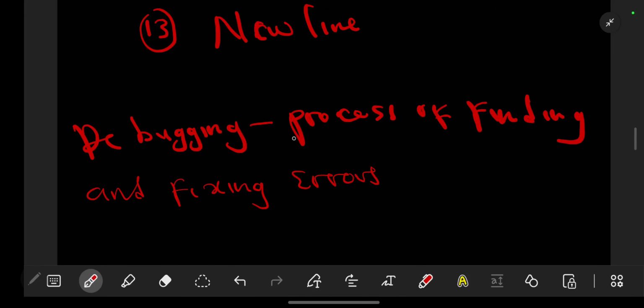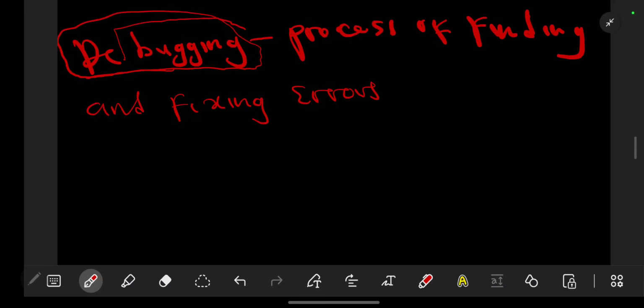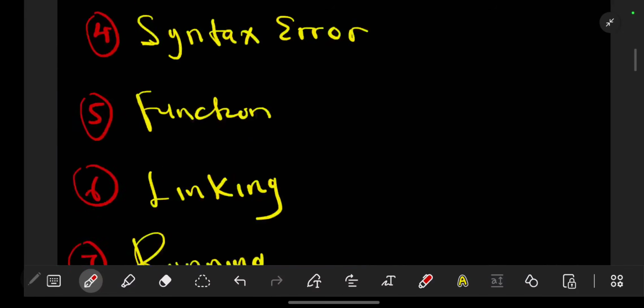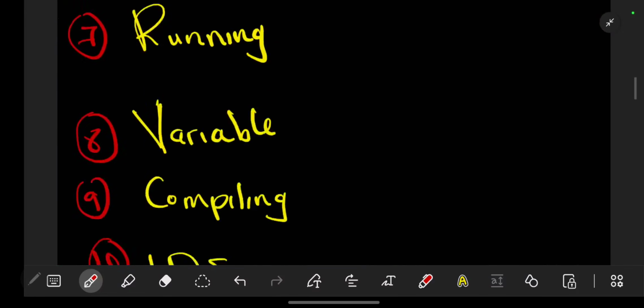So when you find an error and you fix it, that is what we call debugging. Just think of a bug as something that is dangerous. Debugging means you are eliminating it. So it is the process of finding and fixing errors. All these terms will make sense. Then when we define, what other term do we have?